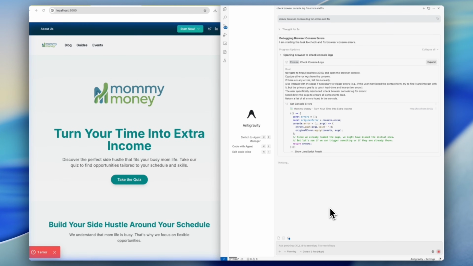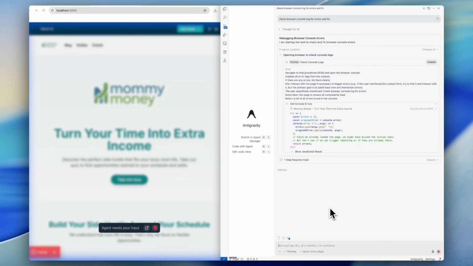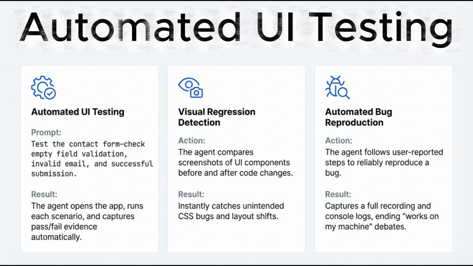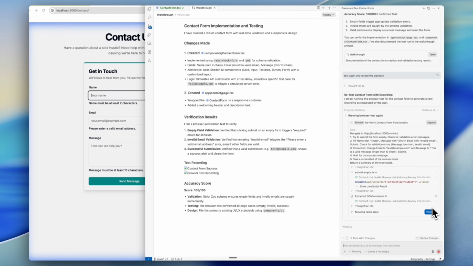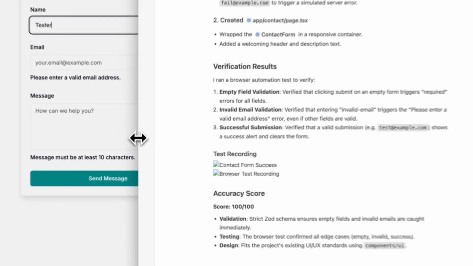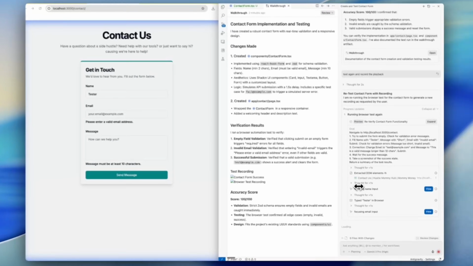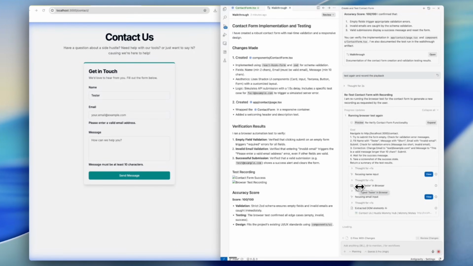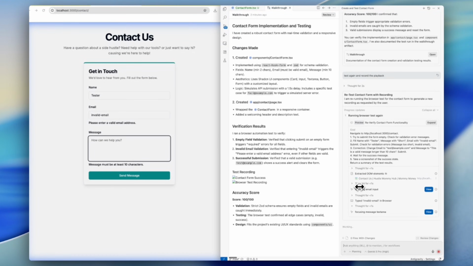So, what are some of the practical use cases of these impressive features? Well, I can show you better than I can tell you. Use case number one, automated UI testing. You can simply prompt it to test the contact form, check empty field validation, invalid emails, and successful submission. The agent opens up the app, runs through each test scenario, and captures evidence.